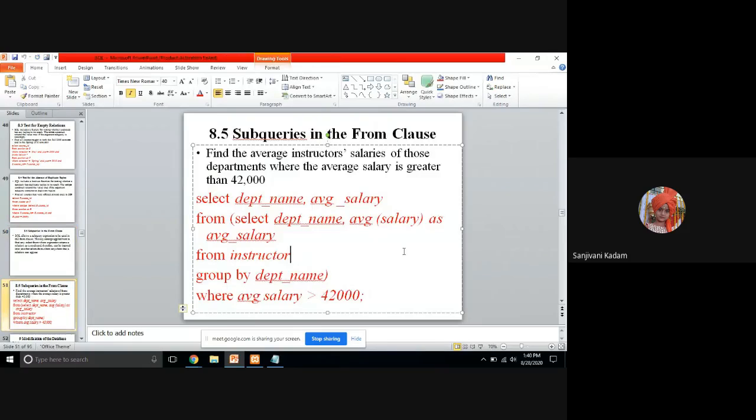This is one of the queries: find the average instructors' salaries of those departments where the average salary is greater than 42,000. The first thing is that we need to calculate the average salary of each department, and wherever the average salary is greater than 42,000, we can take that department as output.